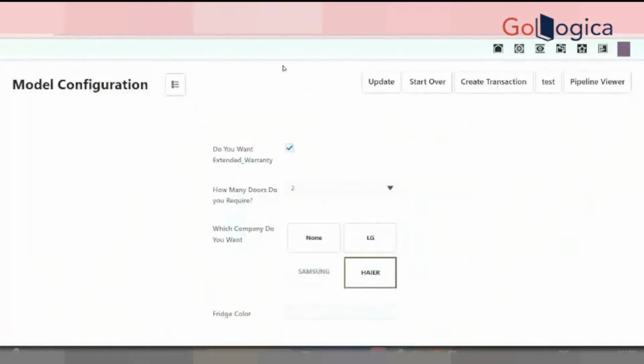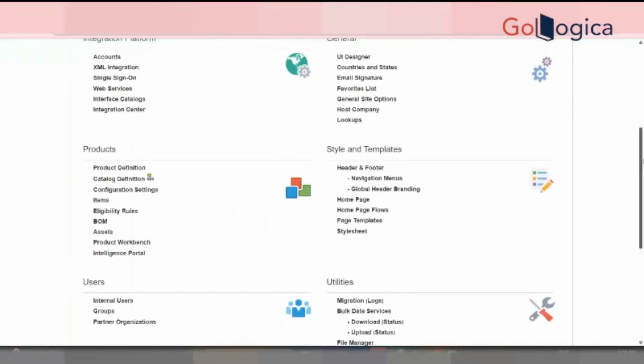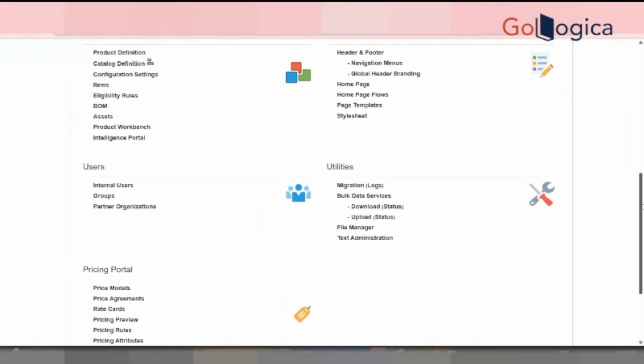So if you hide that attribute using the hiding rule, what happens is it will remove that attribute completely from the configuration flow. Then what happens? You cannot trigger that attribute, like you cannot trigger that rule. I'll show that. So observe carefully.